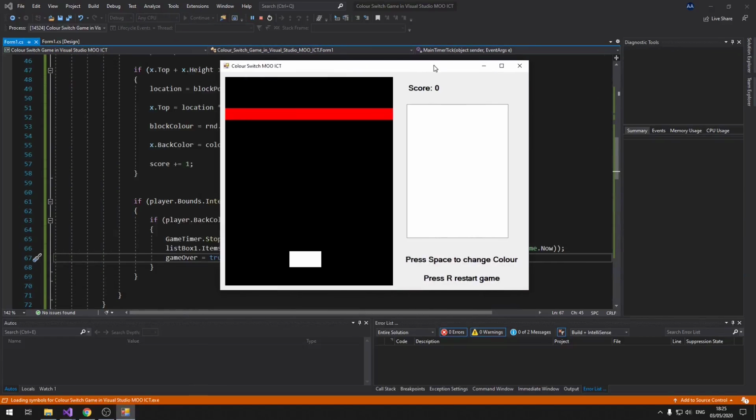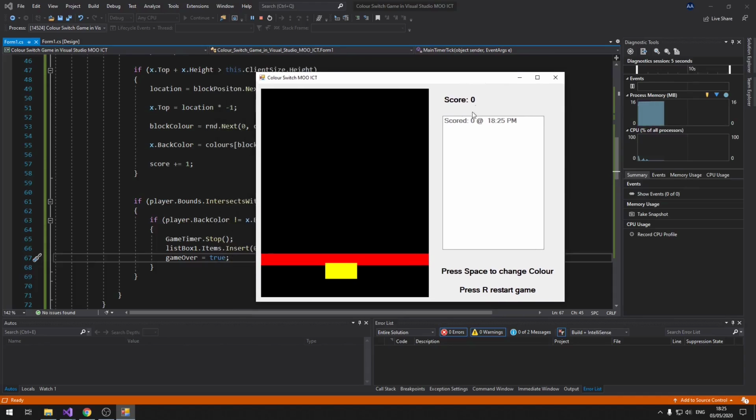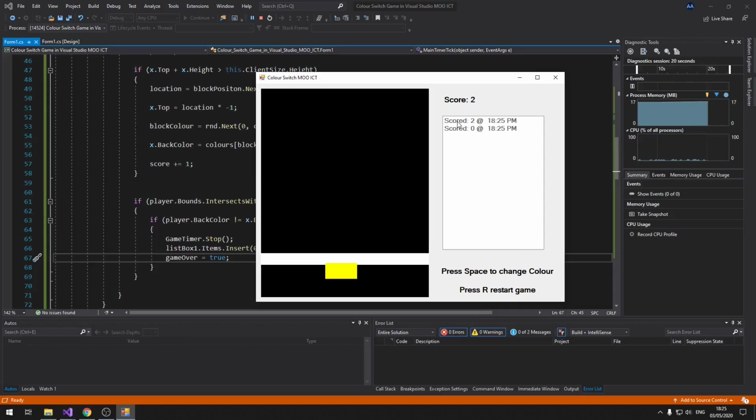Okay, so let's try that. Oh, alright, cool. So see, it added 0 at 6:25. So if I press R, okay, I'll let go. Score 2. I'll let that one crash. So I get score 2 at 6:25 as well. Score 0, so it's adding it.